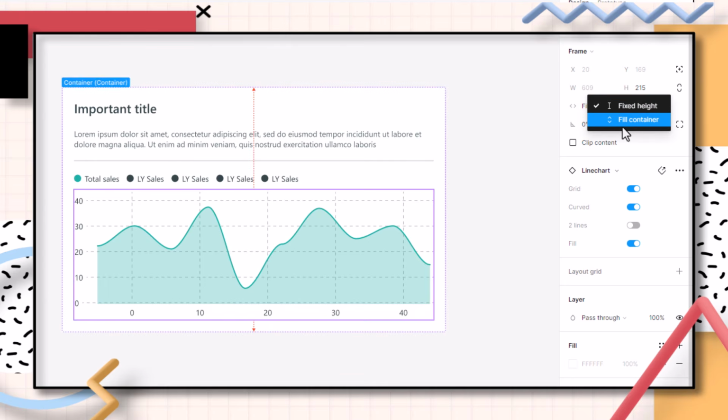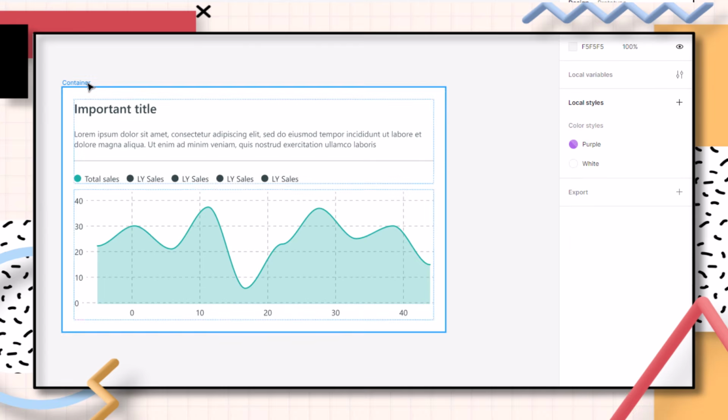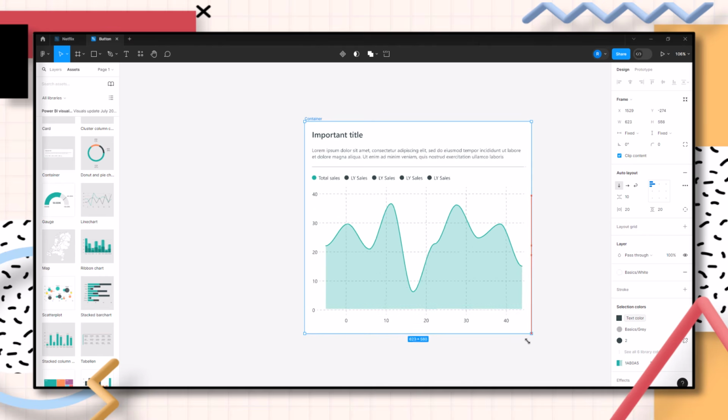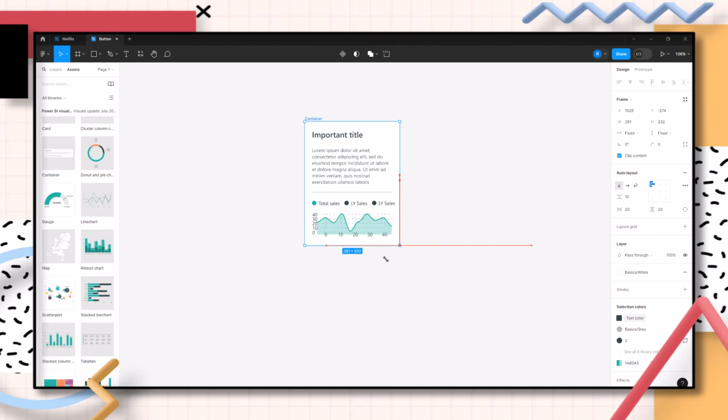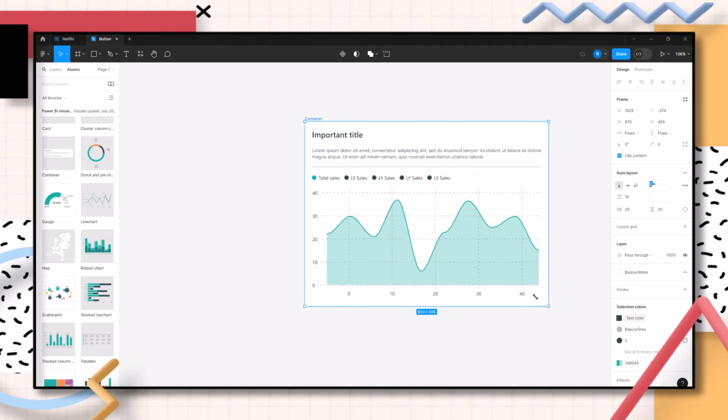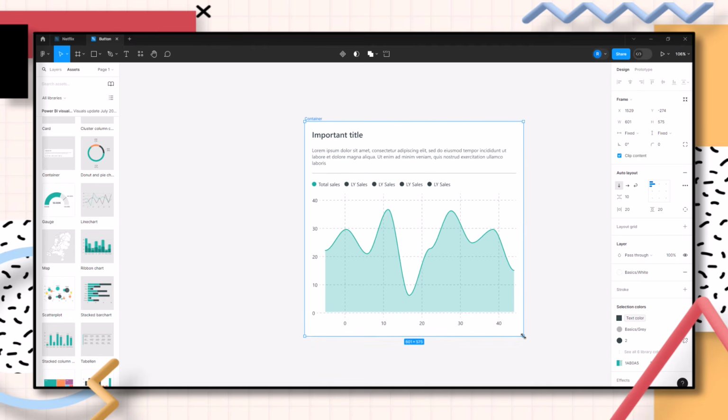I do the same thing. So when I click on my complete container right now and I resize it, you see that my line chart stays the same. It resizes together with my container. And this is all because I built this with auto layout.